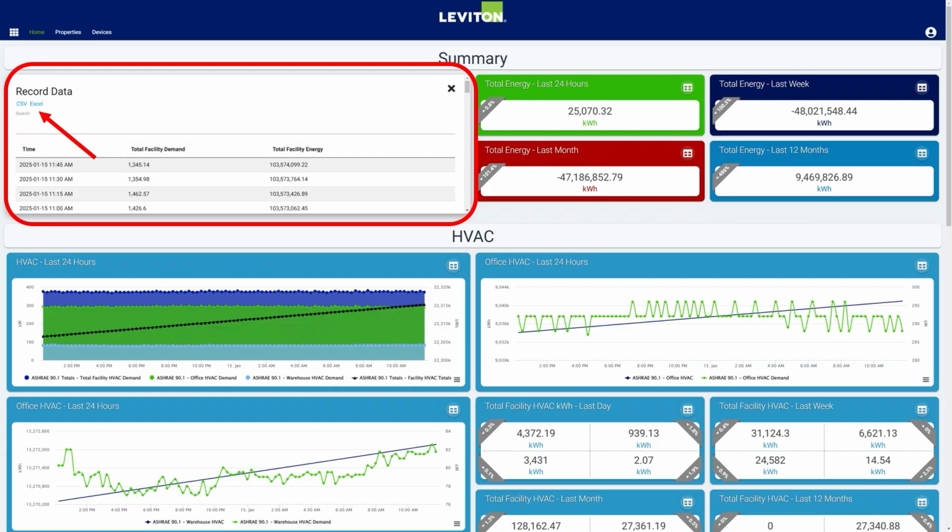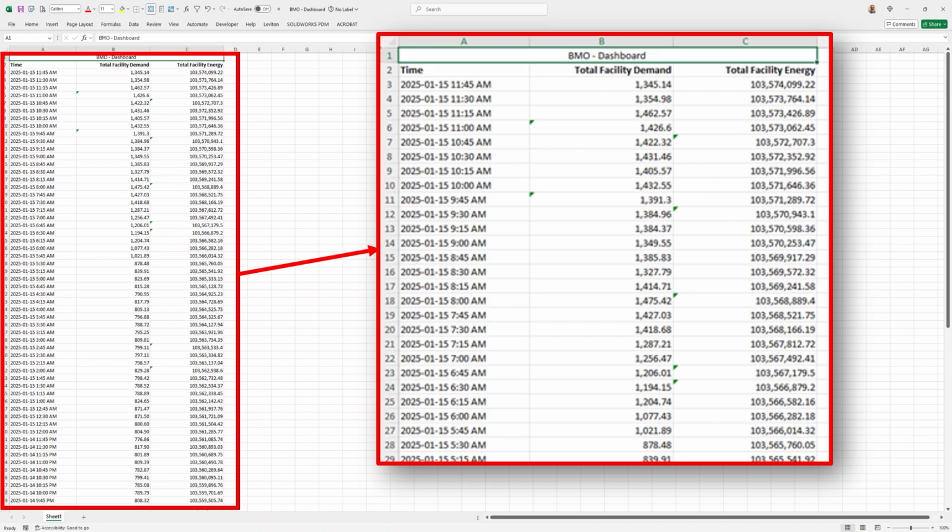This is the resulting Excel spreadsheet with all the data from the data card download. It is a simple report with all of the timestamp data, which can then be used in other third-party analytics tools.